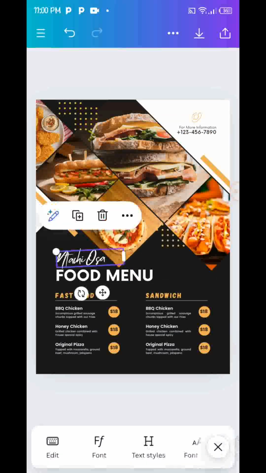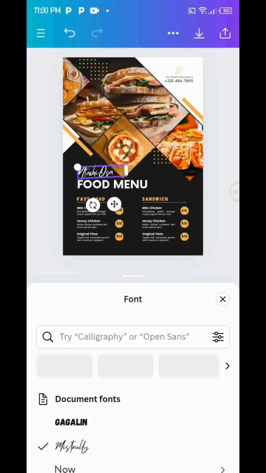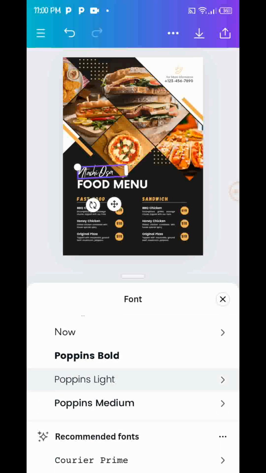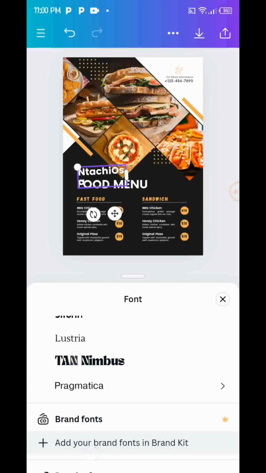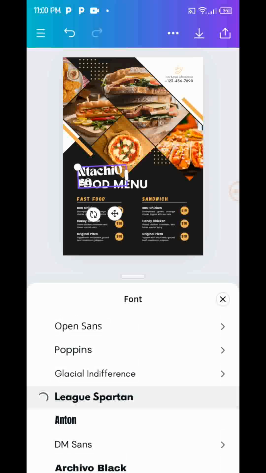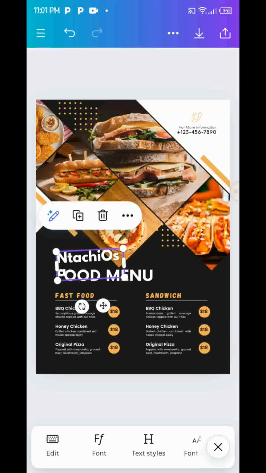This is a script font, so we'll change the font. This second tool is to change the font. Canva's font library is huge. You can find hundreds of fonts here. So let's use Poppins bold. No, let's use Leaks pattern. Okay, Leaks pattern. And if I want to resize, I can just drag this text box.